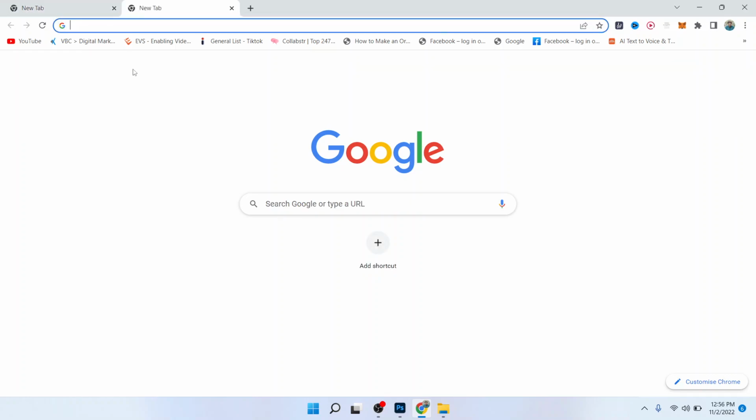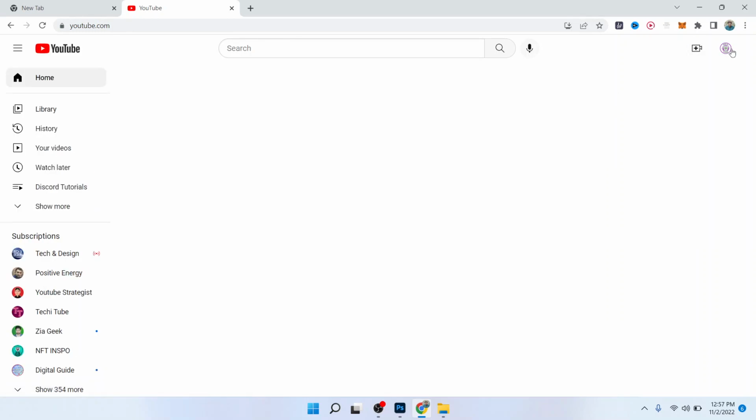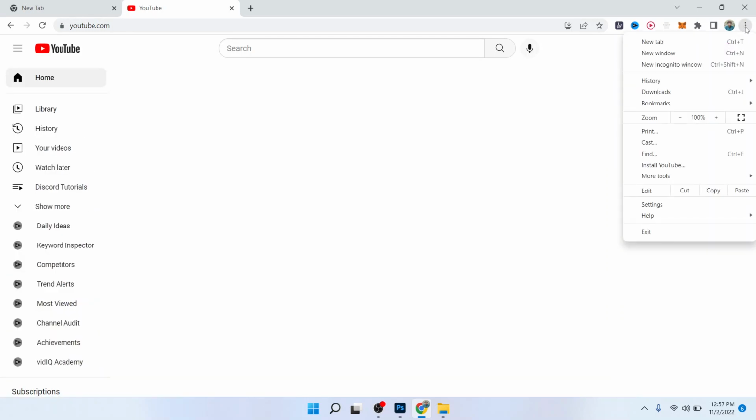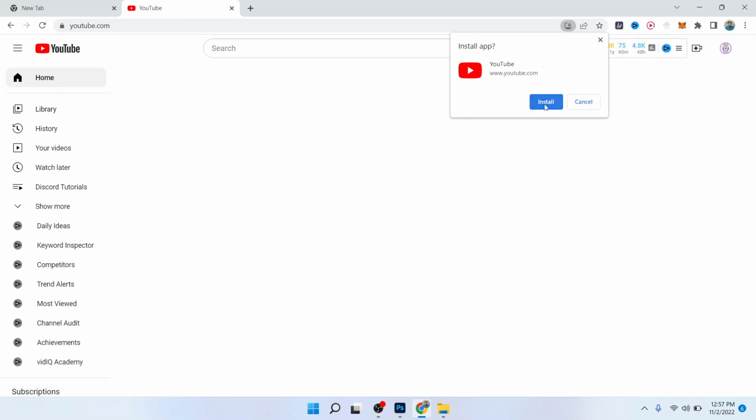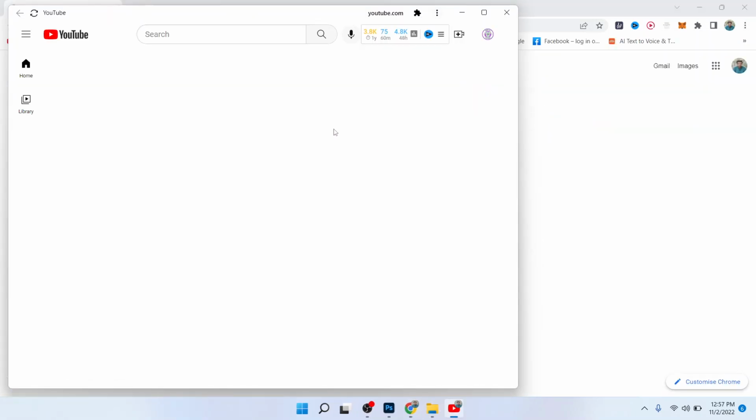So the first step you simply need to do is to open YouTube. Once you open YouTube on your PC or your laptop, you simply need to click on the three dots, and here you can see the option Install YouTube. You simply need to click on that option and click on Install. So wait for a few seconds.